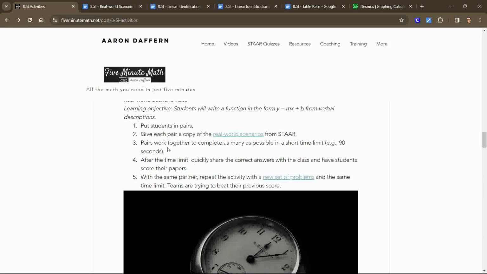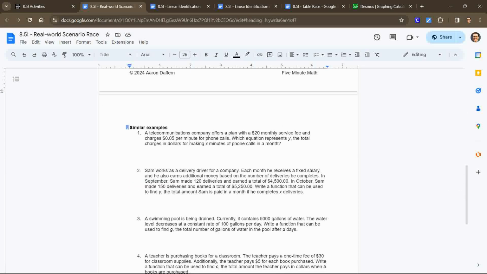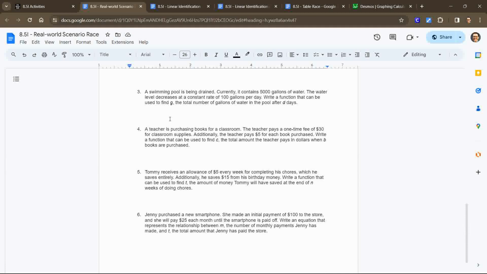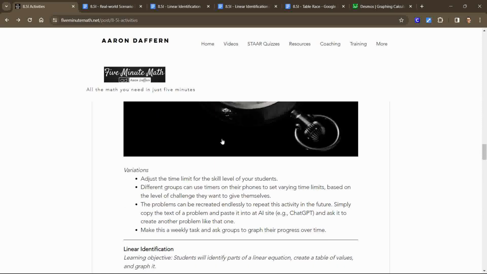After you have that time limit elapse, you quickly share the correct answers, and have students score their papers. You can talk about strategies as a class if you want to, and then you give them a new set of problems. And what I did here is there's similar examples linked right down here. It's another 6, just like the first 6. And they're just trying to beat their previous scores. So they're really competing against themselves with a partner, not necessarily against others.